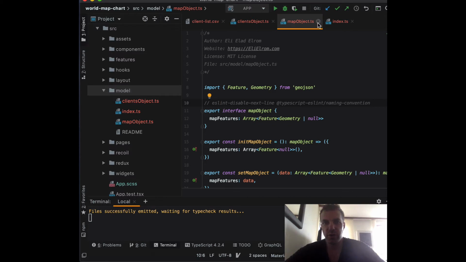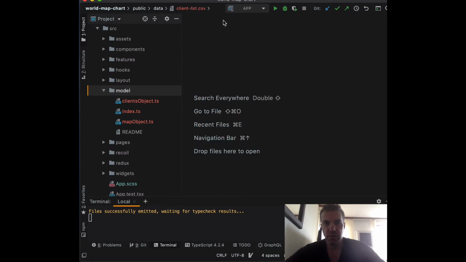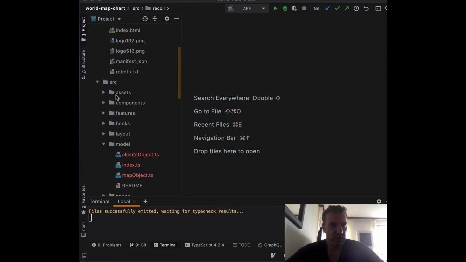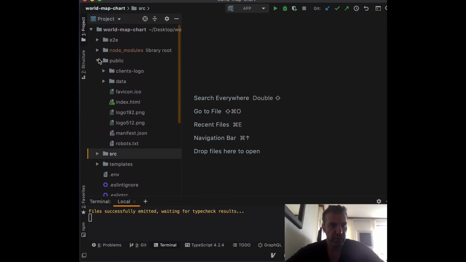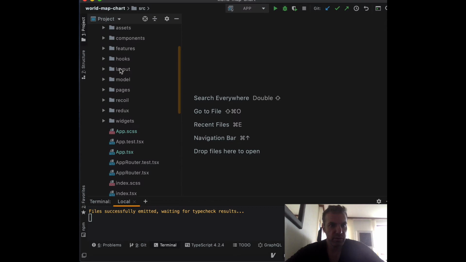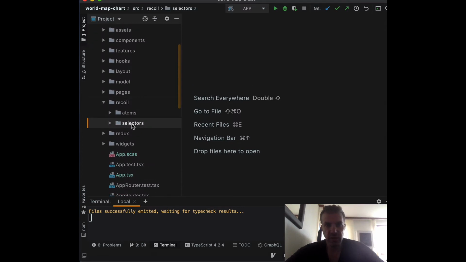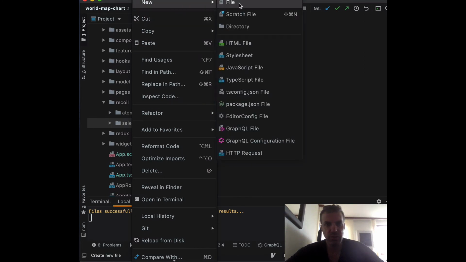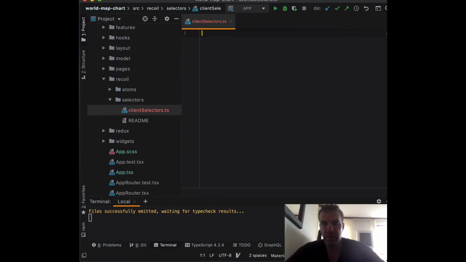so we can use it across all of our components and elements. So to do that, let's close everything up so it's all cleaned up. So let's go into our Recoil folder. Let's collapse everything so we can see what's happening. Open up source, and you'll see the Recoil folder. And since we don't need atoms and only selectors, we'll create two files. One of them we'll call client selectors.ts, and the next one will be the map selectors. We'll do it when we finish.